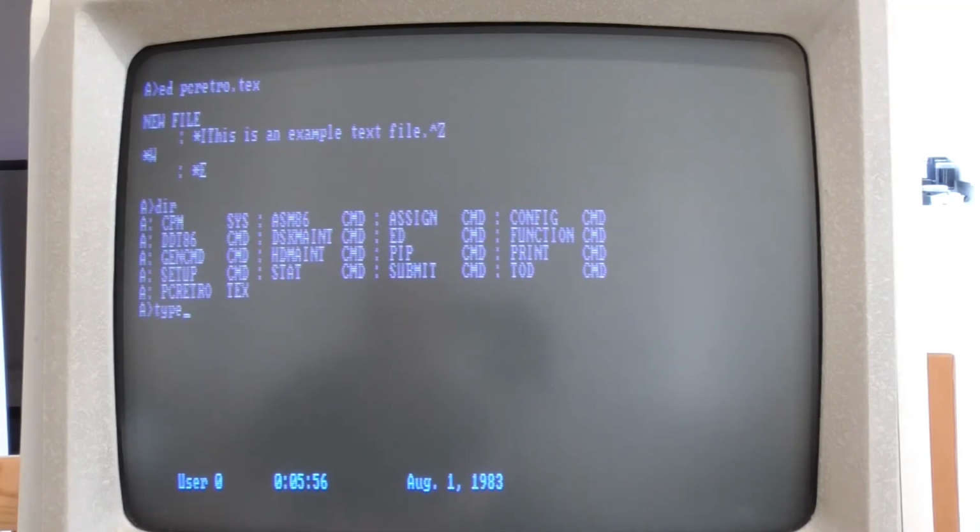And one of the built-in commands is type. So if I do pcretro.tex, then it's actually going to display the contents of that file, and that's exactly what we just typed. So this is a way of creating ASCII text files.